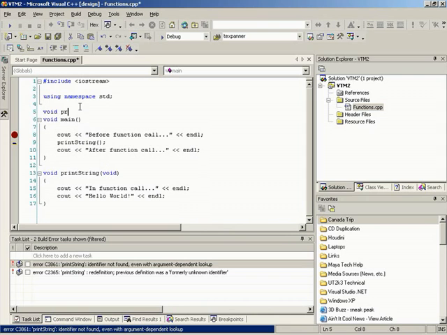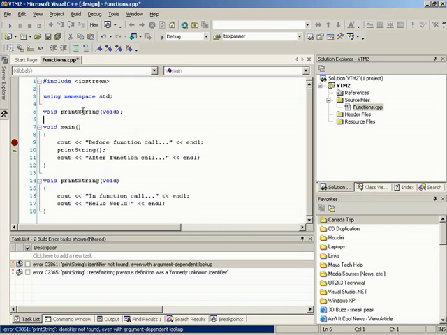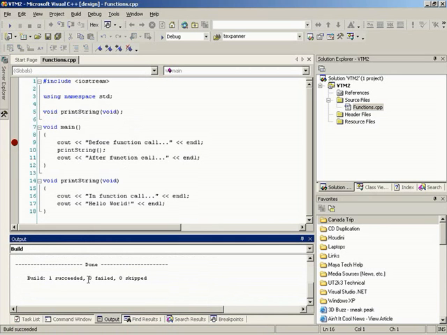All right. So all we need to do is exactly the same as the first line of the function, except you have a semicolon at the end. So print string, void, semicolon. So now the compiler knows that it exists. So we can say, compile this. Look, everything's happy. Isn't that nice?